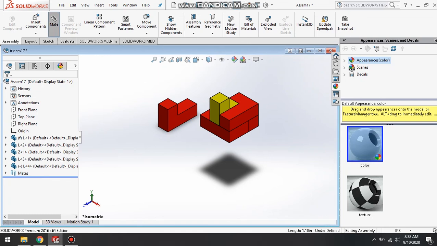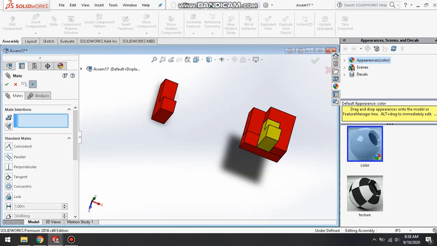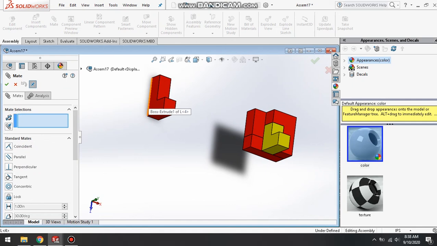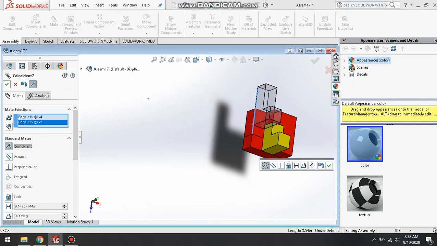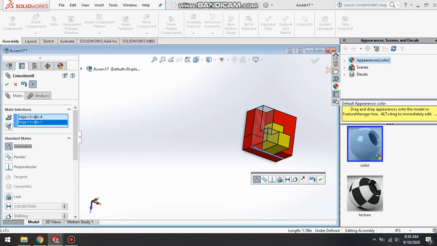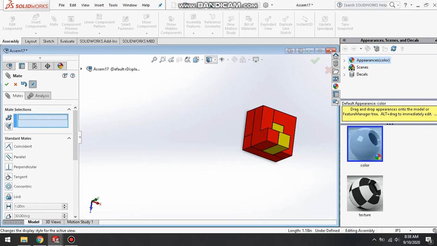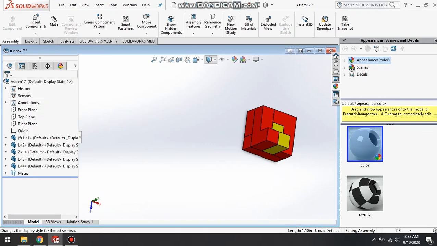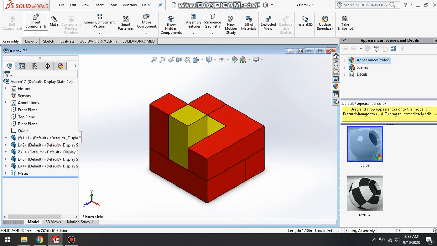Select Mate, then select the left side bottom edge of the rotated L component and the desired edge where you can align it. After that, select the edge of the bottom front face of the rotated L and the edge where it can be placed to connect them. Change your view to isometric view.